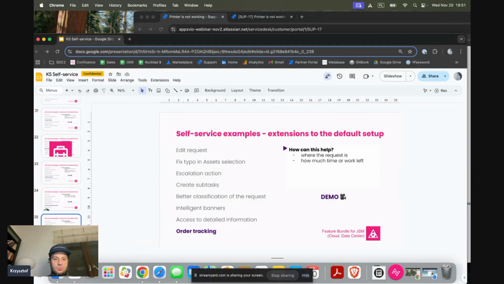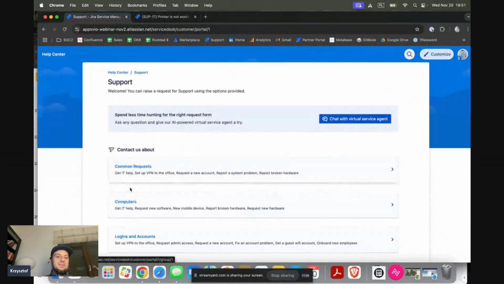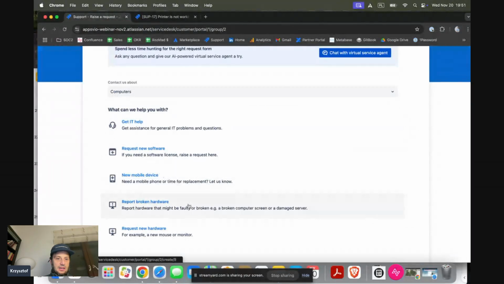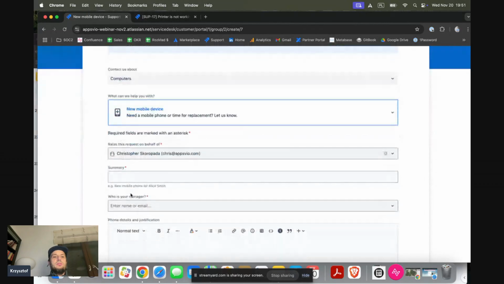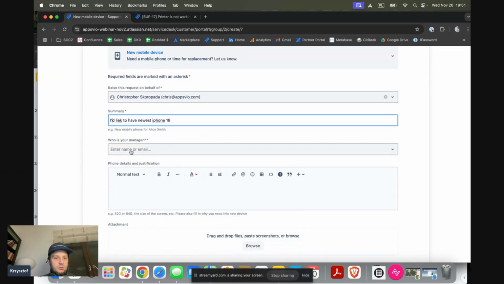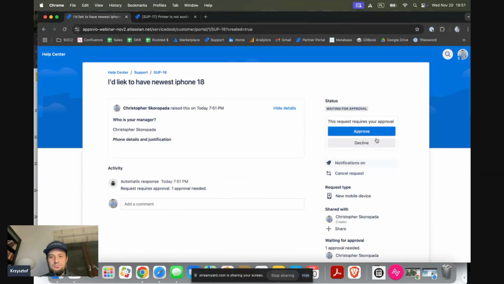Okay, so the last one, the order tracking. The order tracking needs a new ticket because there's a new use case, of course. So let's buy a new iPhone. New mobile device. Okay, so we have this request type. I would like to have the newest iPhone 17 or 18. Okay, so who's my manager? Some additional information which is not required this time.